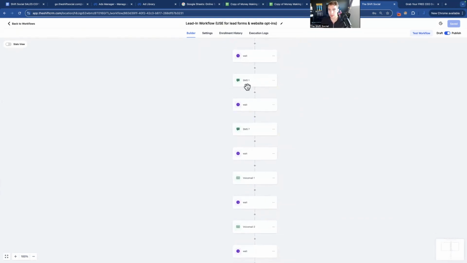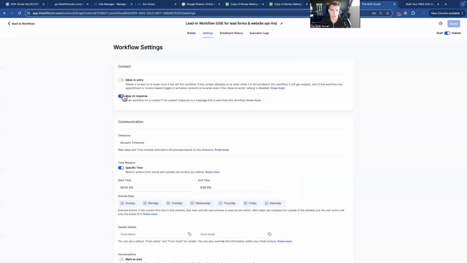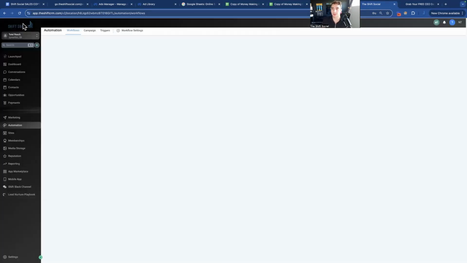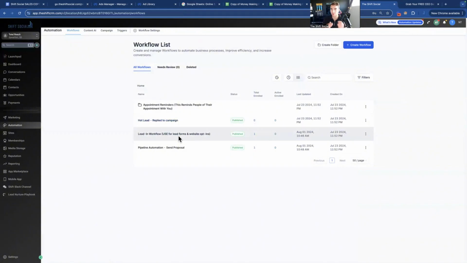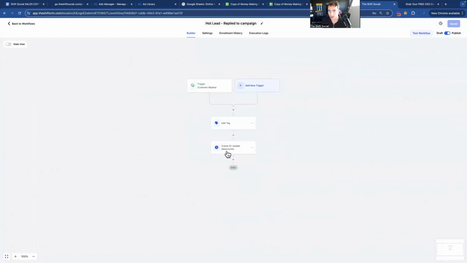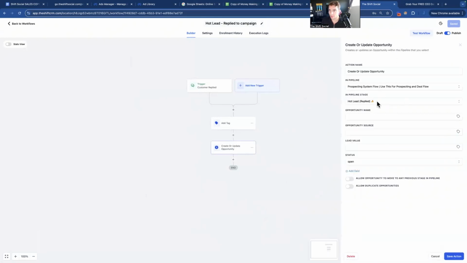And then you turn on this feature back here in settings called stop on response. That way, when somebody responds to the text, that campaign will stop trying to get in touch with them. And when somebody does respond, we have an automation where customer replied, we're going to add them into the opportunity pipeline for hot lead replied. So we have this ecosystem of automations and manual actions that can be placed all through the CRM.